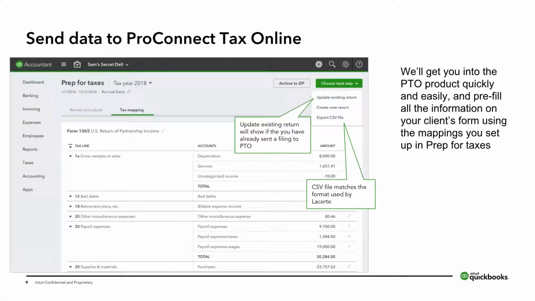And then once you're ready, everything is all set for the tax mappings. In the top right corner, we'll have a button where you can choose your next step of what you want to do with this information. So you can say create a new return if you haven't yet created one in our ProConnect Tax Online product. If we detect that you've already created a return over there, we'll also give the option where you can just update the numbers of that return.